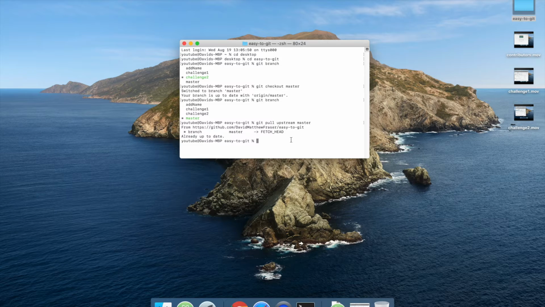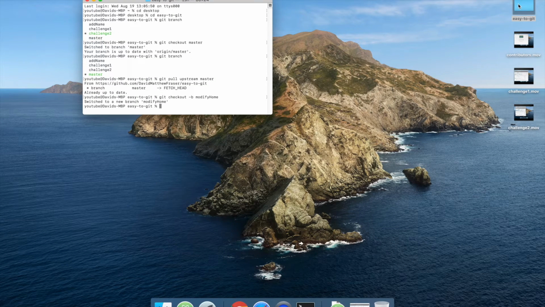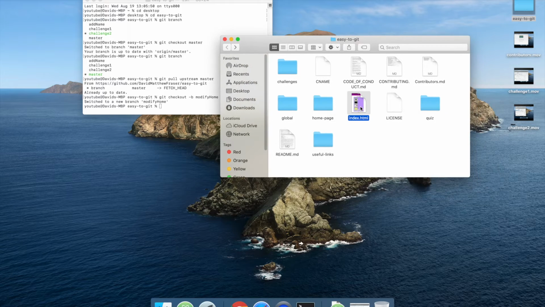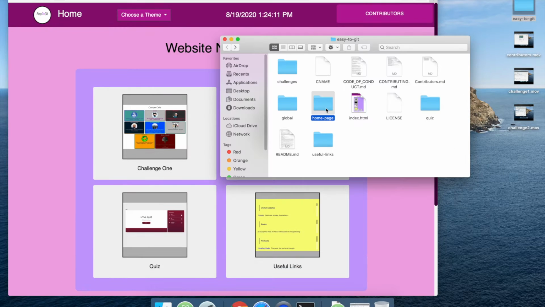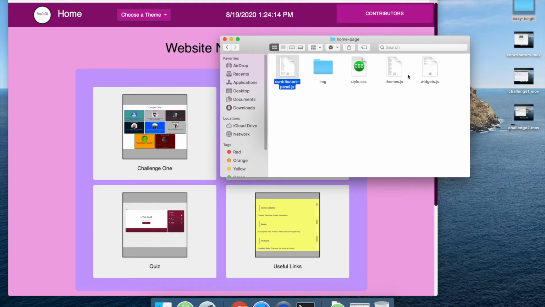Make a new branch. Modify home. Let's go ahead, now that we're working on a new branch, open up the Easy to Get project. So this is where we're going to be checking our work. Let's open up all the associated files with the home page. We don't need the widgets.js for this challenge.